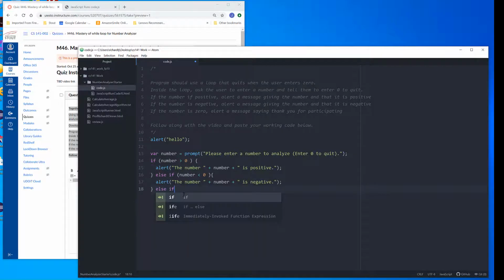So I could say else if number is equal to 0, then alert thank you for participating. However, since the only option is that it is 0, I don't actually need this if here because that's the only option. But let's leave it in there just for fun.